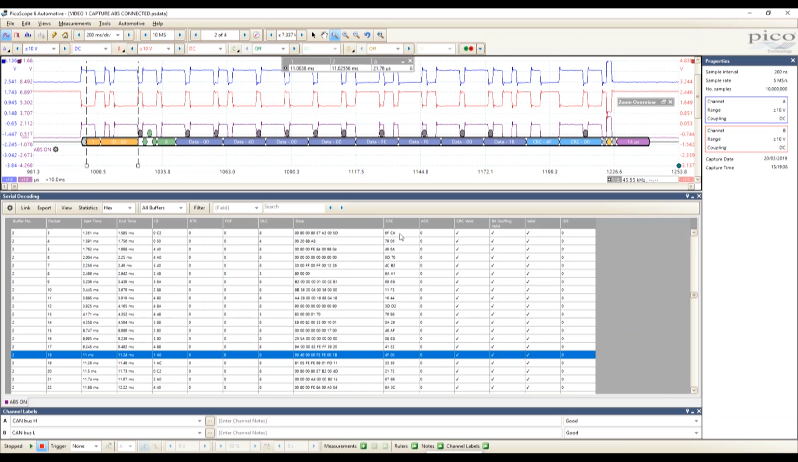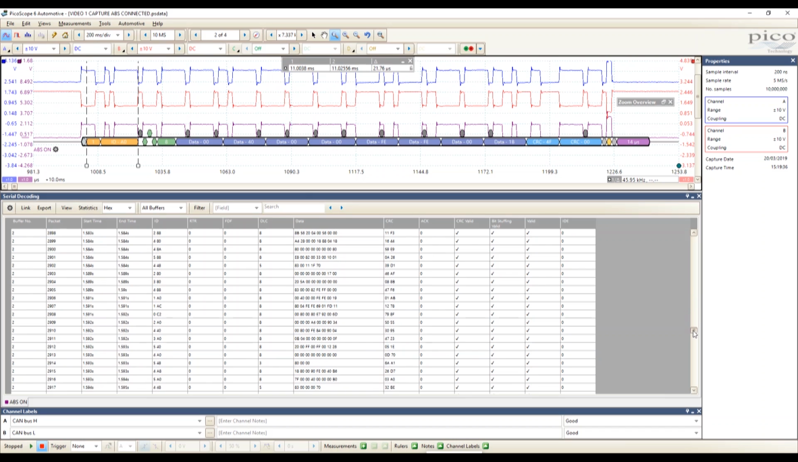CRC, cyclic redundancy check, that's the CAN interface confirming that this data and the transmission of the data is correct. This is the acknowledge bit. These are all 0, that all nodes that require that information have confirmed that they've received and understood. This is confirming that the CRC is good, it's a valid check. Bit stuffing is all correct and in order. And then a summary here that this whole message content is valid and correct.